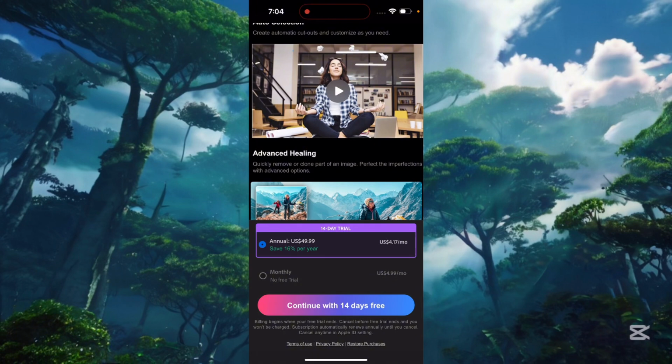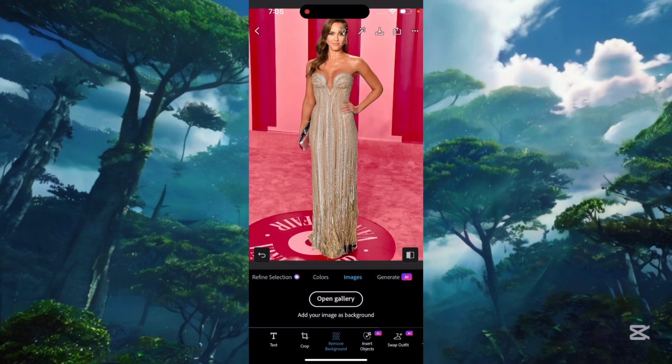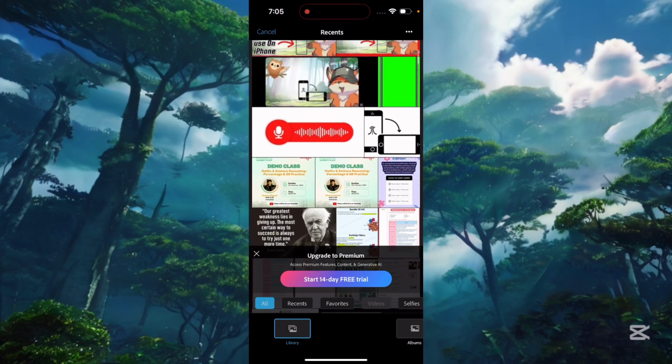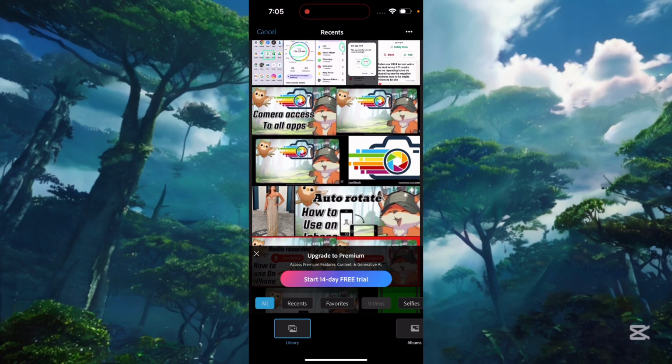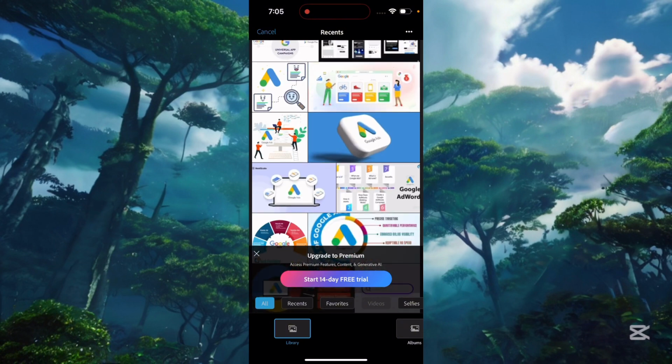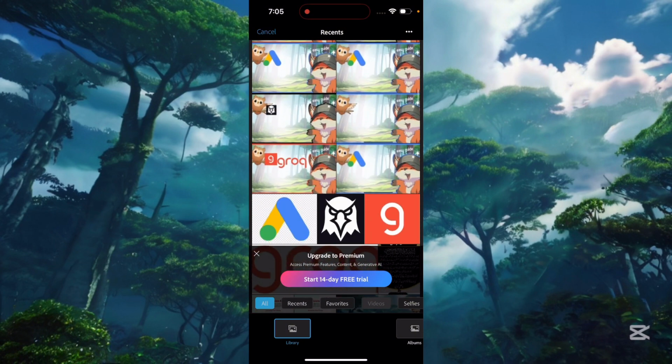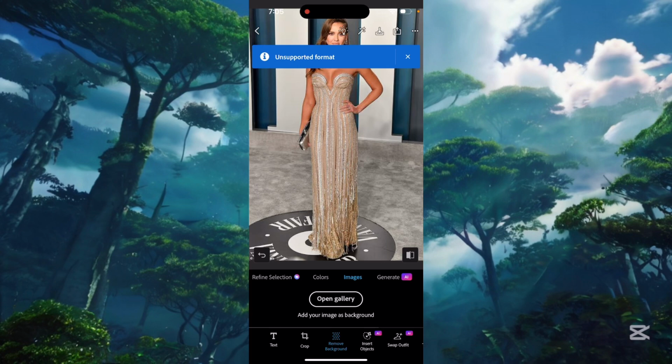Now also in CapCut, for removing this background, you have to access their CapCut Pro features. Now if you go to the image, by simply clicking on open gallery, you can see all your gallery pictures here for adding them to your background. But here again you have to buy a subscription for doing that. That is not free. And that's all about removing background from Photoshop.